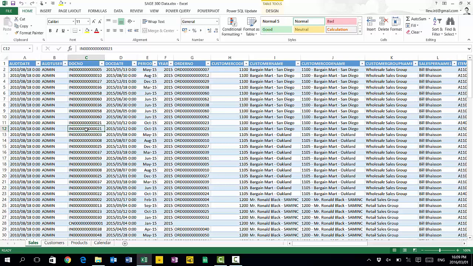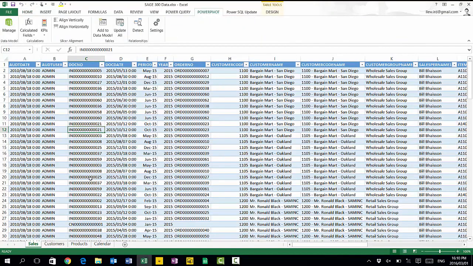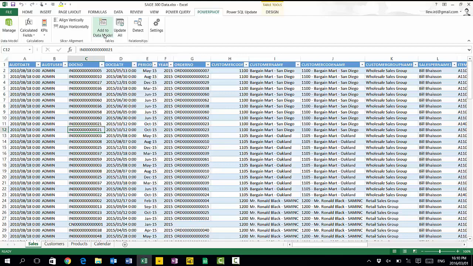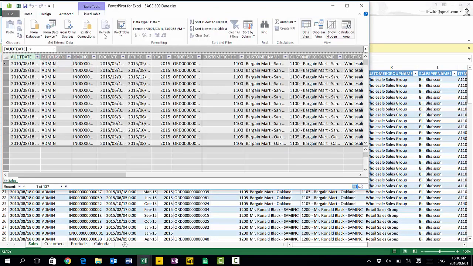So let's get cracking. As I said before, we've got 4 tables: sales, customers, products, and then calendar, which is one that I brought in. So let's start importing our tables into Power Pivot. So on top here, you can see there's the Power Pivot link. You click on it, and then there's a button called Add Data Model. So as long as you selected your table anywhere, you click on this button, it's going to put the sales table in Power Pivot.